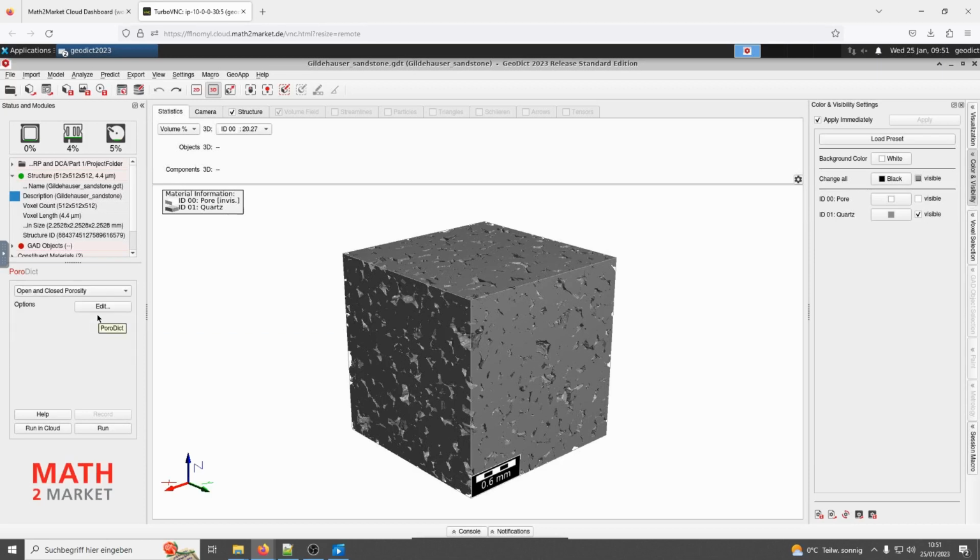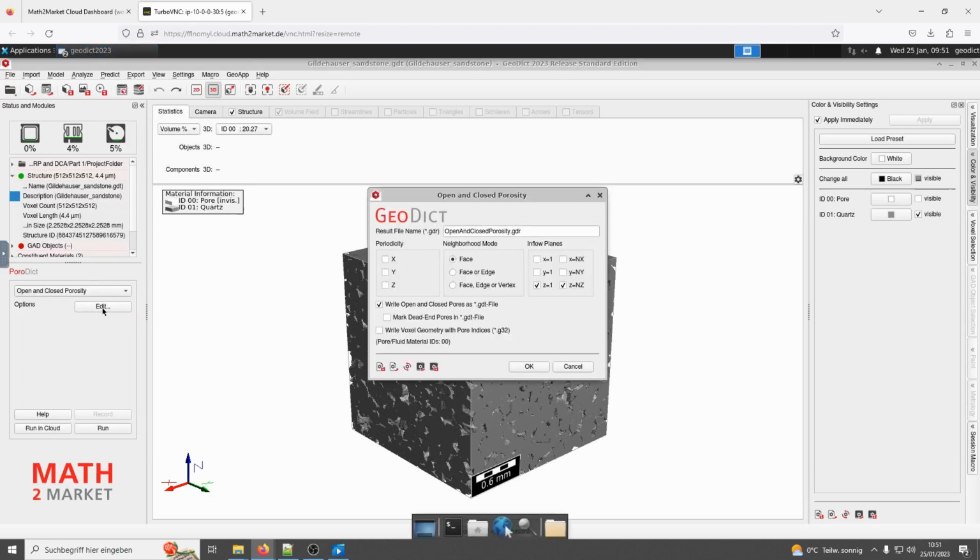Please select it and click Edit to set the calculation parameters. If you check all these boxes in the Periodicity tab, in Inflow planes, and in the Neighborhood mode select Faces, Edges and Vertex, that means that the open and closed porosity will be determined over all sides of the structure and assumes connectivity of the voxels over the faces, edges and vertices of each voxel.